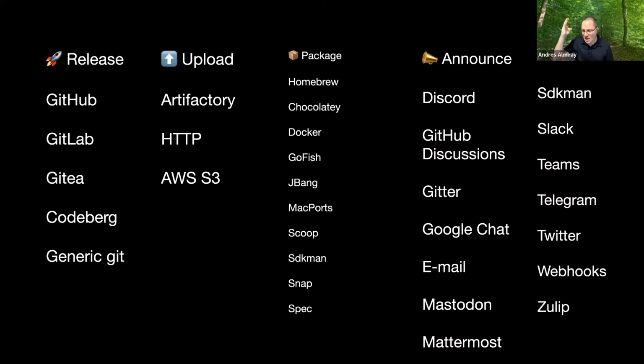And then you can announce that to many different distribution channels. So I already mentioned Twitter, but you can also send it to Discord or Mastodon. Or if the choice that you're using is not listed here, but it does accept incoming webhooks, then you may use the webhooks integration.